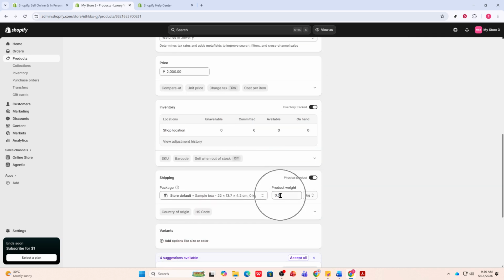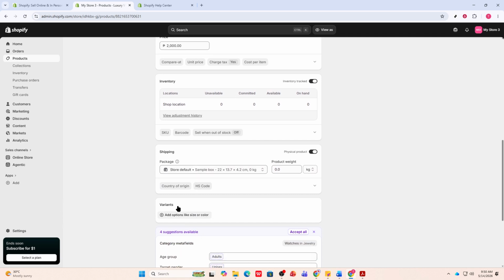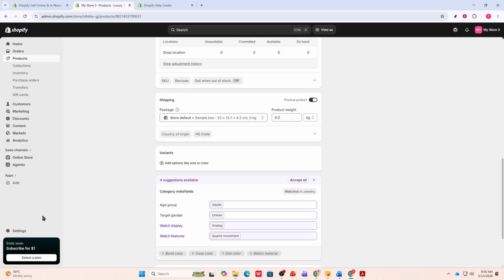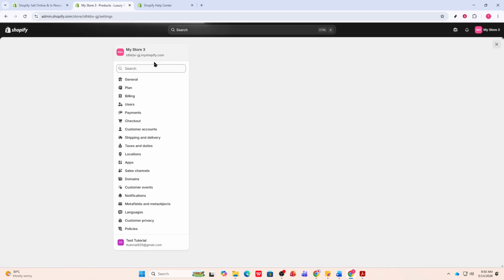Next, verify your shipping zones. Go to Settings, then Shipping and Delivery, and open your shipping profile. Confirm the customer's country or region is included in one of your shipping zones. If it's missing, add it so Shopify knows where you're willing to ship.